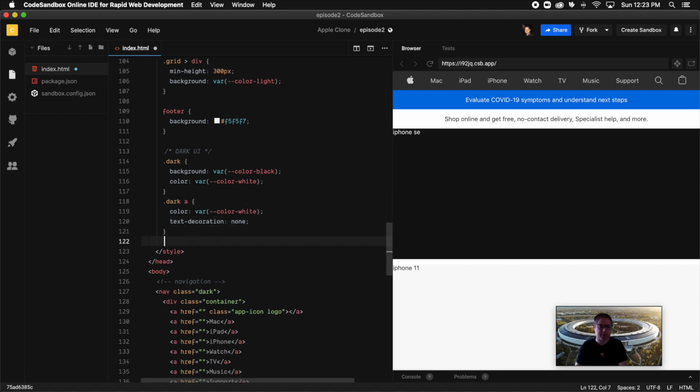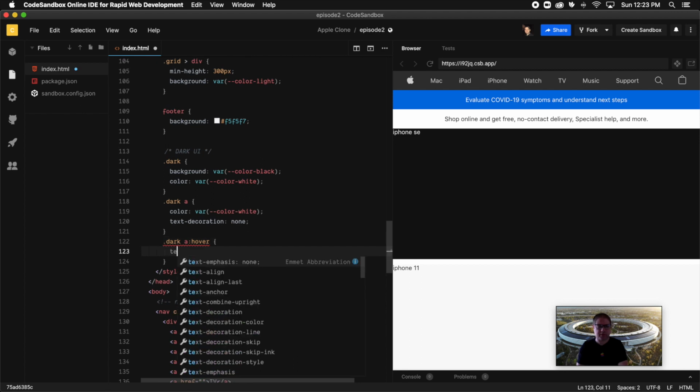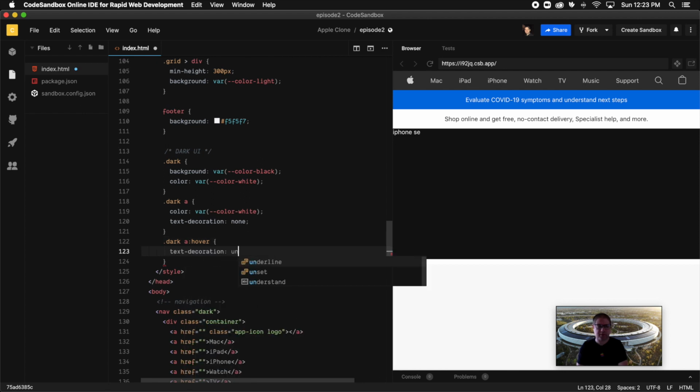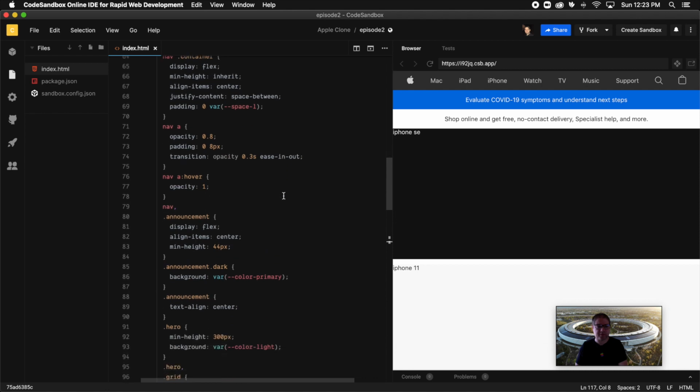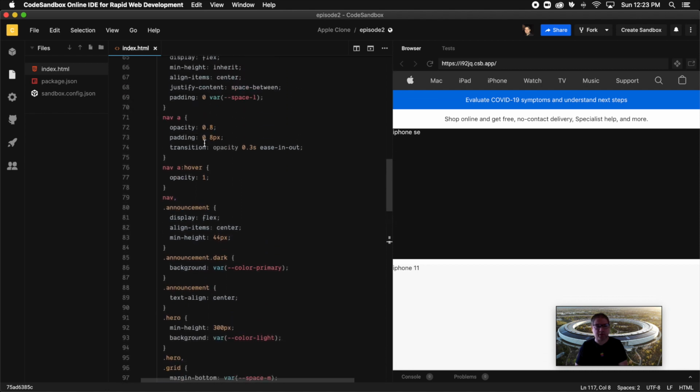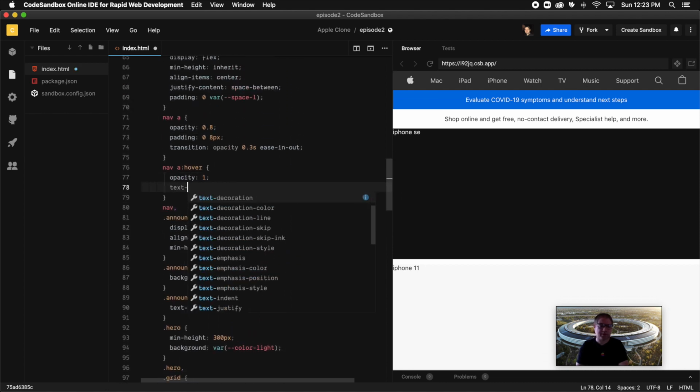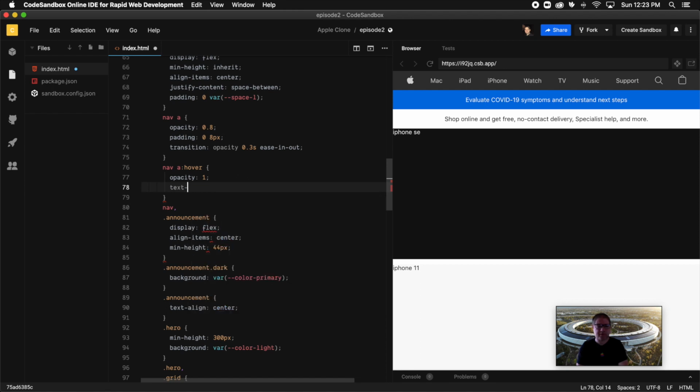Basically, I'm going to add a new one, dark a hover. I'm going to say text decoration underline. So when I hover, I want to actually see the underline. But for navigation, I don't want to. What's specific to navigation? So I'm going to go again to the a over here, text decoration, and this is just for the navigation. I say none. When I save it, wait.